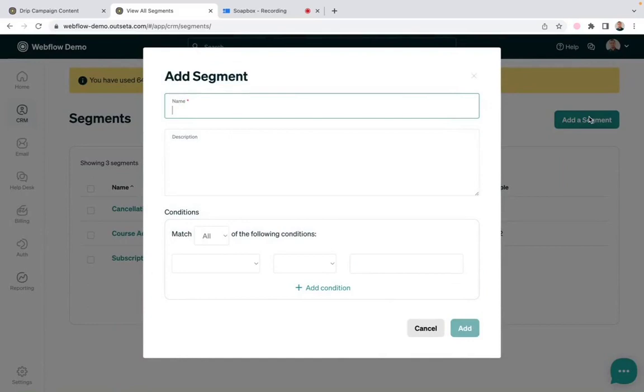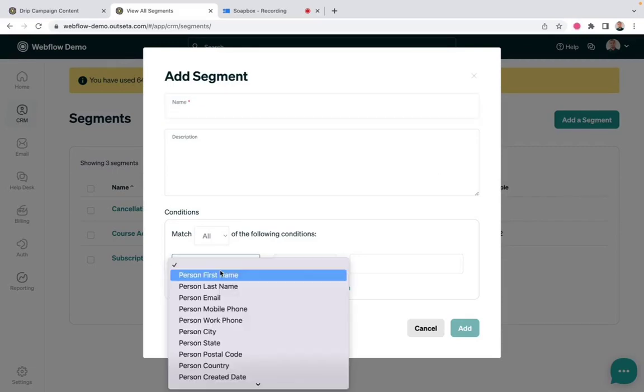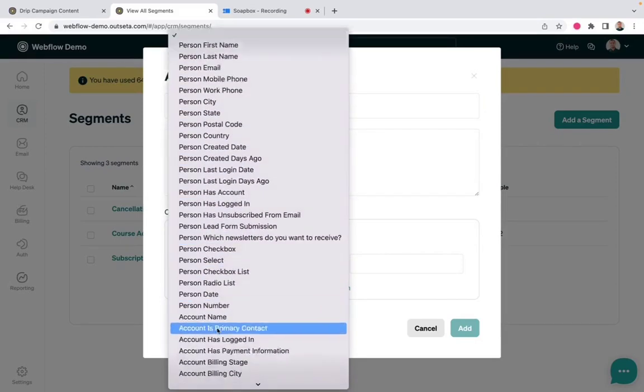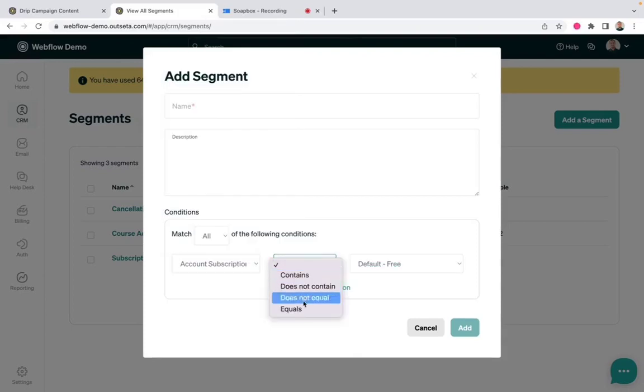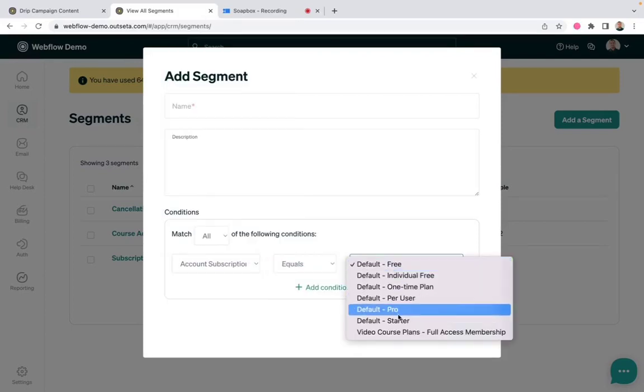A segment, if you're not familiar, is just a group of users in Outseta with some sort of shared characteristic. And there's a couple segment conditions that are commonly used to trigger an onboarding sequence. The first would be if I come down here and I start creating conditions, account subscription plan. So this is going to create a segment of users with a common subscription plan. And then I could say equals, and I could select my pro plan, for example.